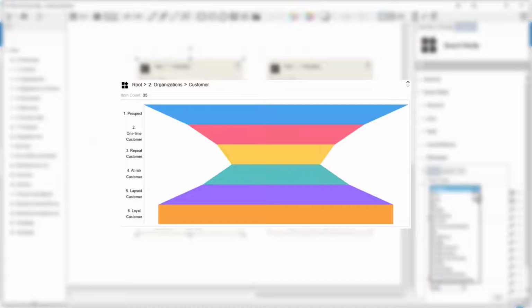The funnel chart indicates the progressive reduction of data between different phases of a process. It is ideal to show processes such as the acquisition of customers. Visually, the transitions between each phase are smooth.